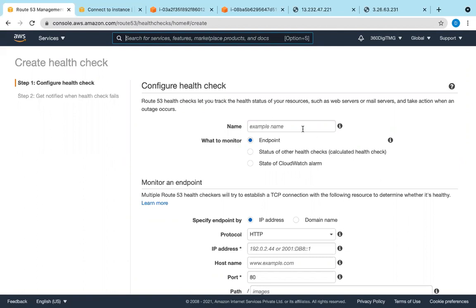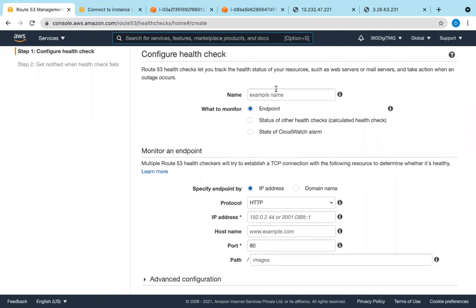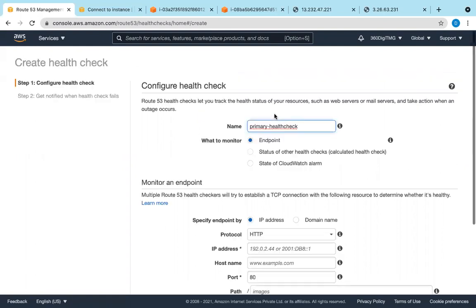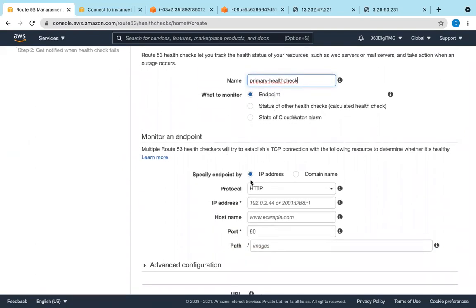And the name: this is a primary health check. What to monitor? Endpoint, status of other health check, status of CloudWatch alarm. Let's keep this endpoint. Monitor endpoint: yes, we want to monitor by IP address. Protocol is HTTP only. Address is this one.